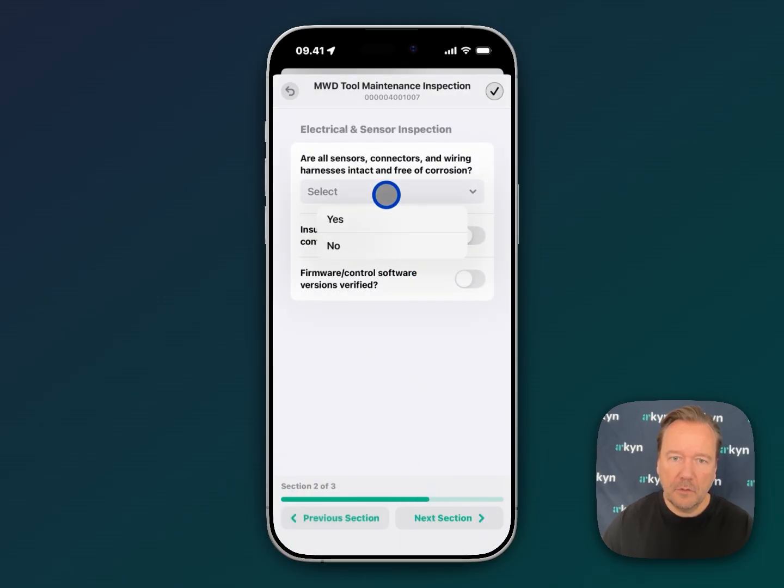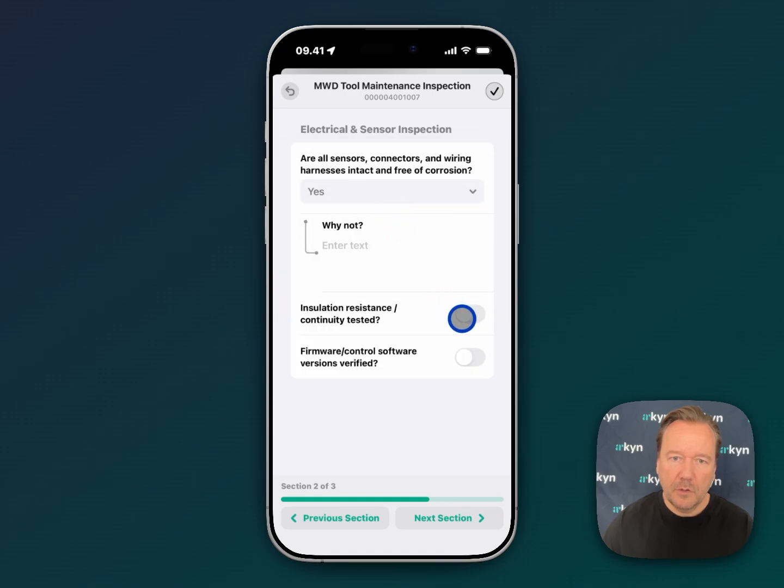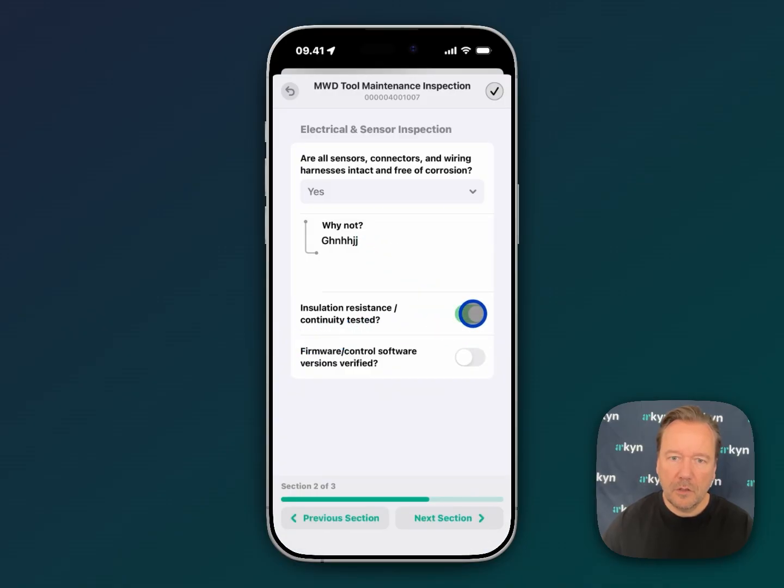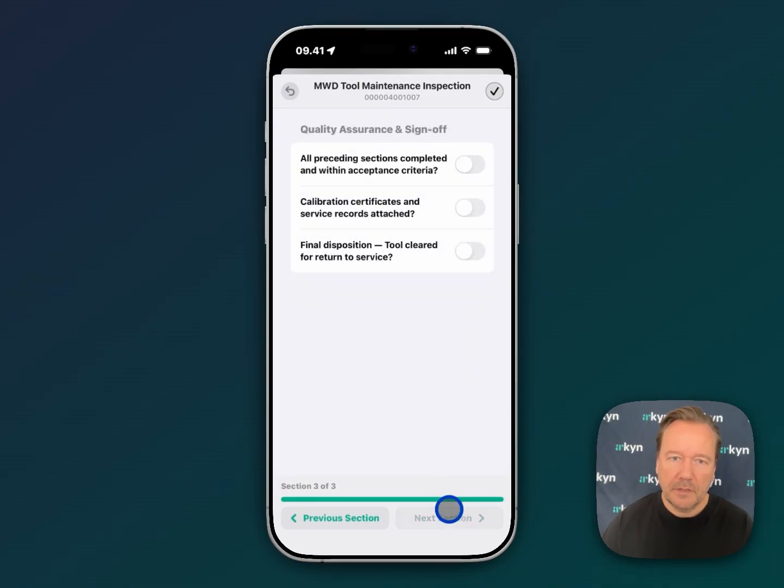Again, a drop-down menu here. You can also just write some text here. And you can have these toggle on-off buttons. I'll show you in a bit the way you set up these questions and how you can create them differently depending on how you want the user to respond to them. Next section, finish everything here.